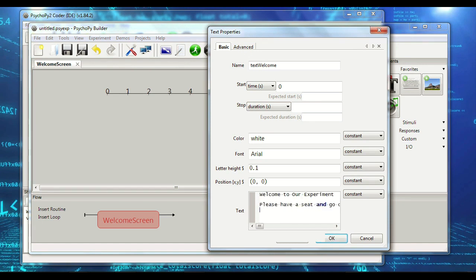Now, obviously, we could type out all of our instructions here, or we could have a piece of paper printed out that has the instructions that we give to the subject, and we let them read, and on the computer we'll just say, please read the instructions. Either way, it doesn't matter. We're going to go this route today. We'll talk about these constant drop-down options a little later, but for right now, just leave everything as constant.